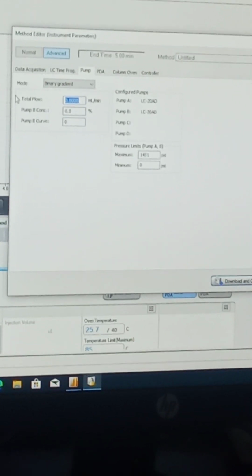Click on mode select, binary gradient. Sir, are you able to see? Mode select binary gradient. Binary gradient, total flow 0.8 ml.